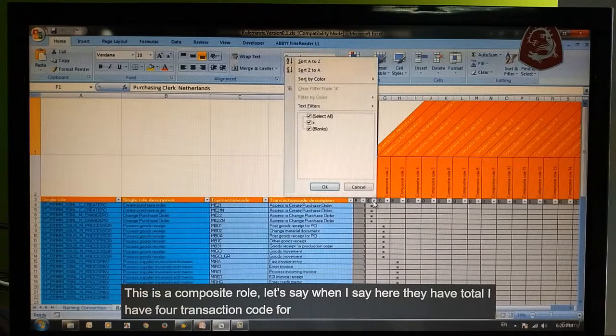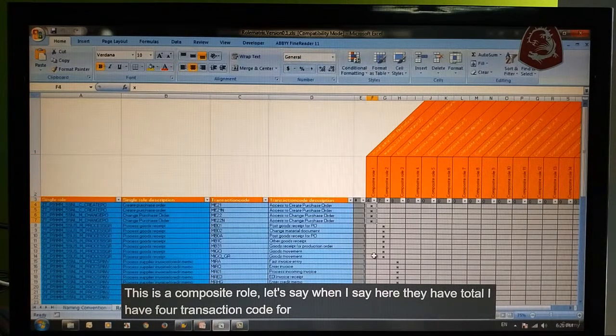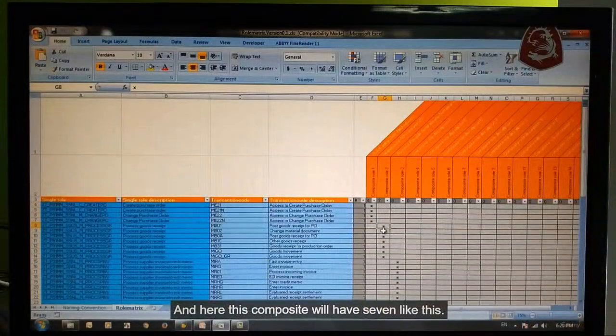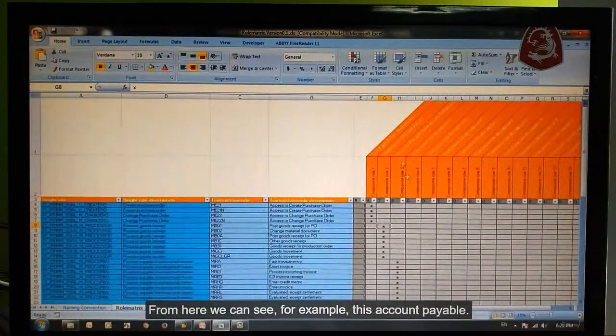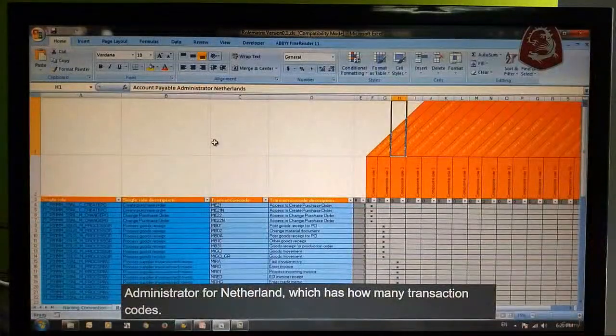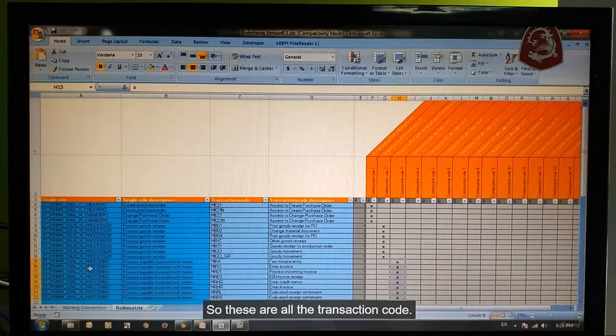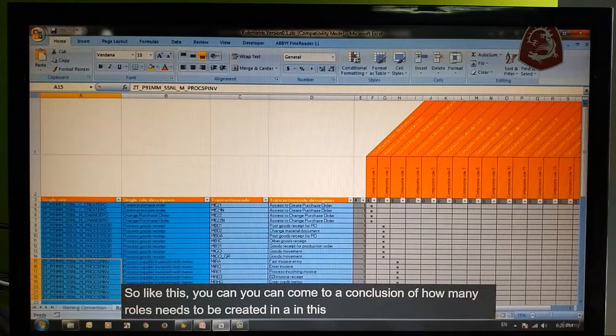Let's say I have 4 transaction codes for this composite role, and this composite role has 7, like this. From here, we can see, for example, this account payable administrator for Netherlands, how many transaction codes it has. These are all the transaction codes. This is the single role which will be used for this. So like this, you can come to a conclusion of how many roles need to be created in this format.